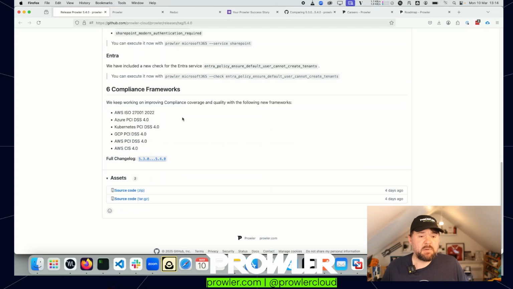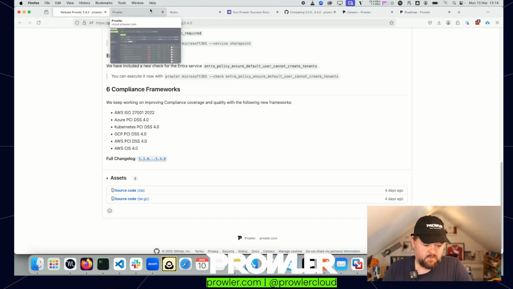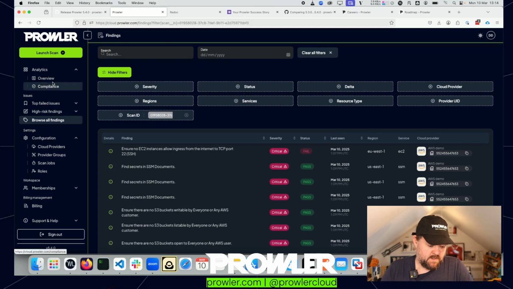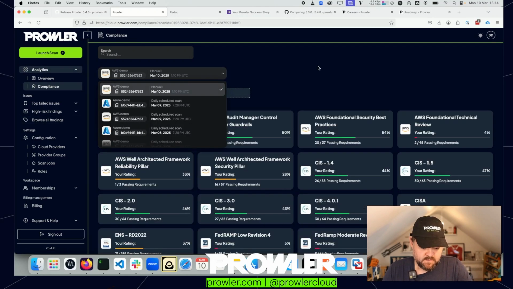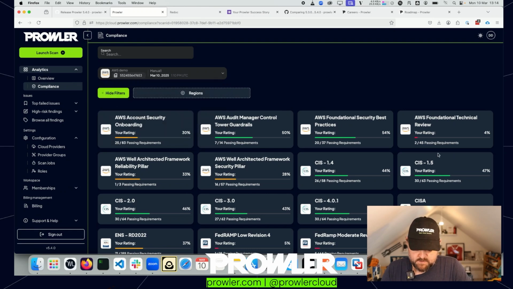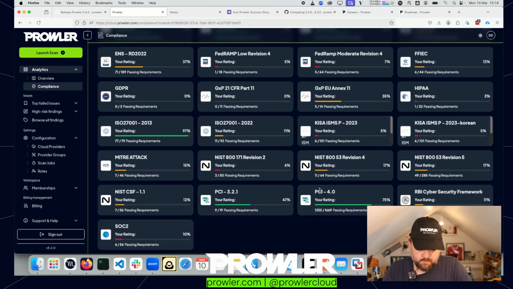We've updated compliance frameworks, so PCI DSS 4 for AWS, CIS 4.0, and ISO 27001 2022 for AWS. I know that was a big request. So all of those are there by default in compliance. So if you have matching data, you will be able to see those in the compliance tab. So let's see if we can find a 4.0. There we go, PCI 4.0, which is cool.